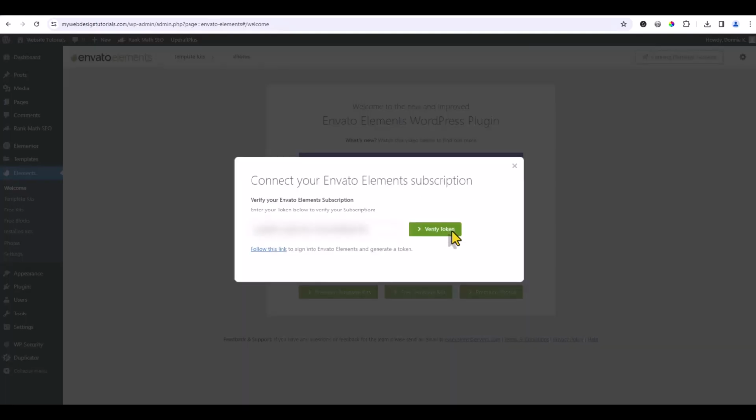So once you've created your Envato account, you're going to get a token to put into your website. I've already put mine in. I'm just going to verify token.